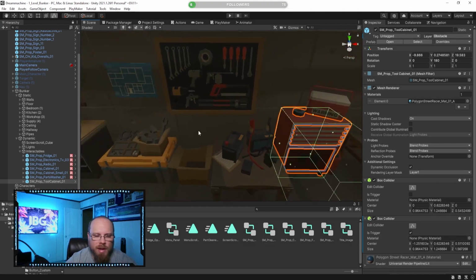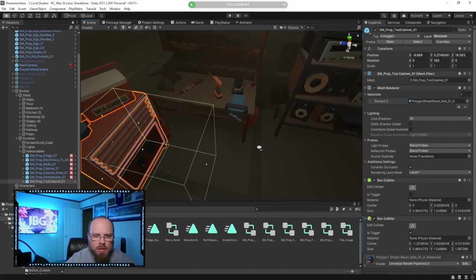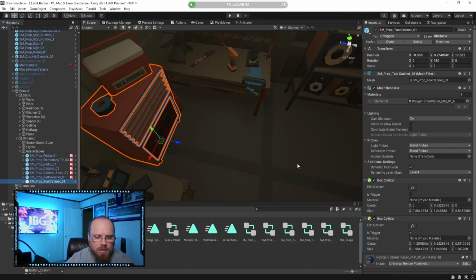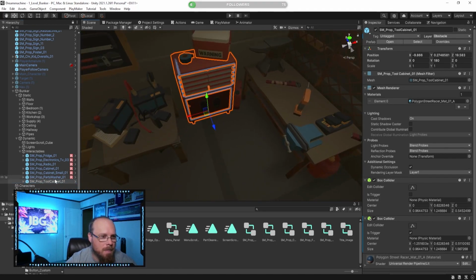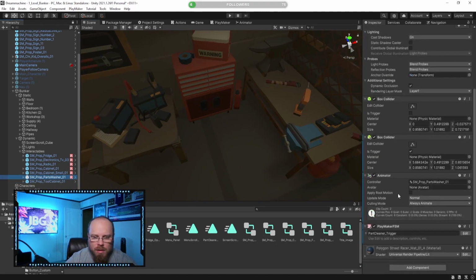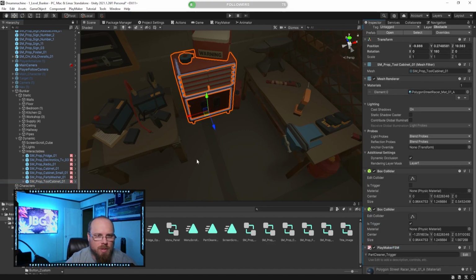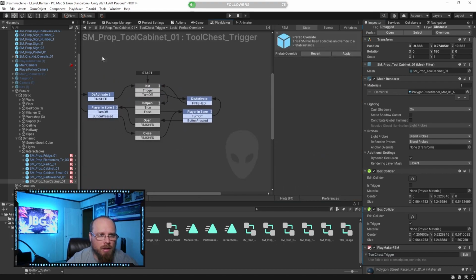Same with here, we probably won't have anything. So in general, I think this is going to be fine. I don't think it's going to bleed into anything else, overlap anything else. We are going to have some animations here, so I'm going to copy this FSM. But this one's going to take quite a bit more concepts that we haven't done yet. We'll call this tool chest trigger. And let's take a look.